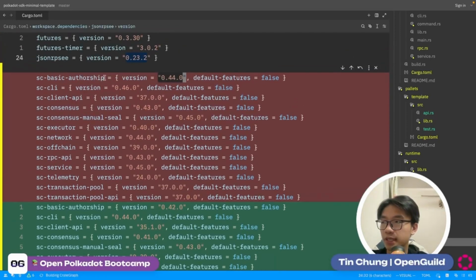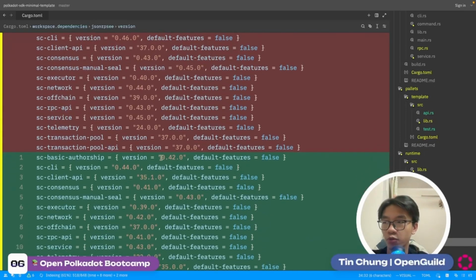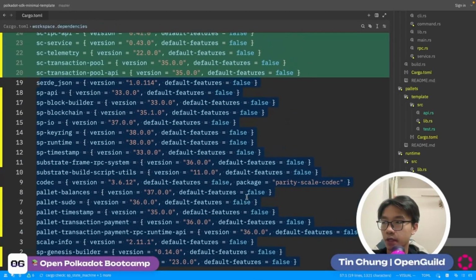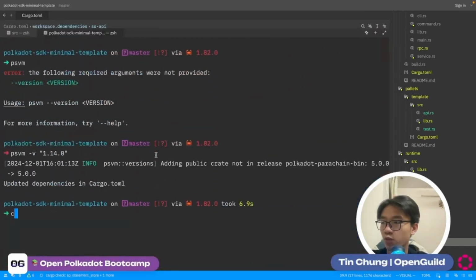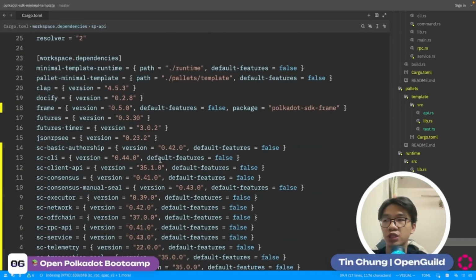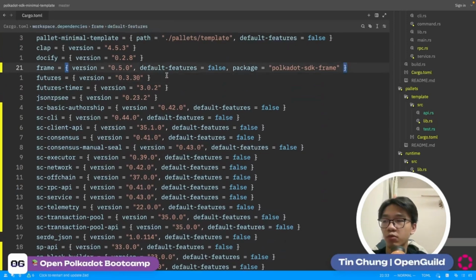For example, sc-basic-authorship was downgraded from 0.44.0 to 0.42.0, and there are also changes to other packages as well. To test if our node still functions successfully, we're going to run cargo check. When we run cargo check, we see this code base can be compiled successfully. That means there are no critical changes to the code base between stable 2407, the latest version, and 1.14.0. So we don't have to make any changes.